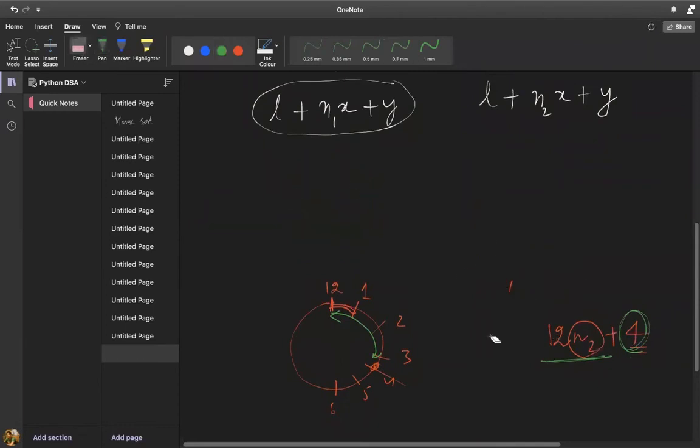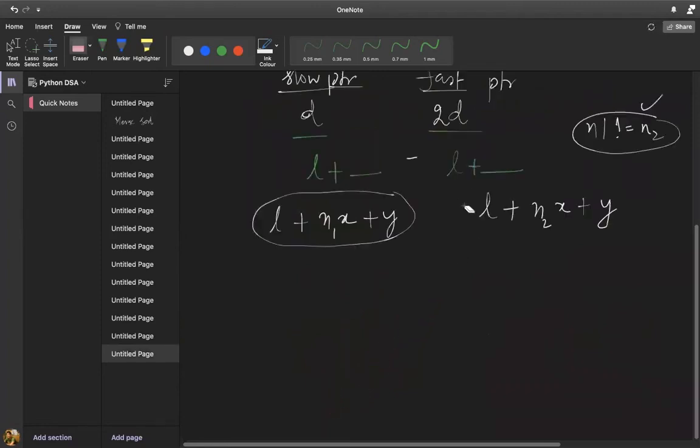It's the same thing, we have just added the linear distance. So it's L plus N1x plus Y, and it is L plus N2x plus Y. Everyone? Yep, clear now.